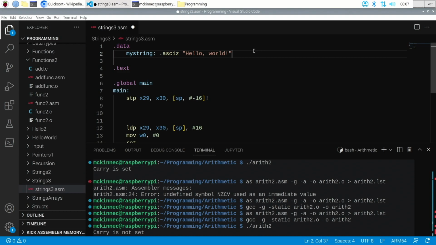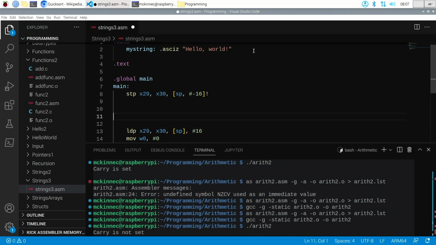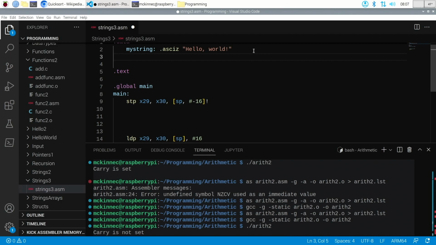Okay, good. Okay, so let's just print it actually real quick. And so if I'm going to print something, let me do this.